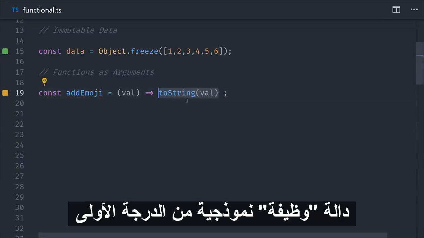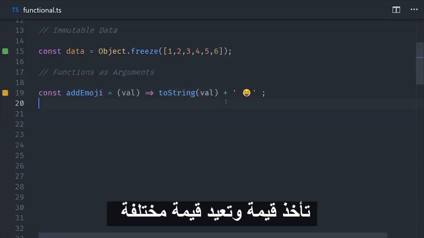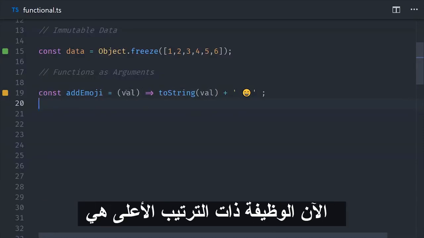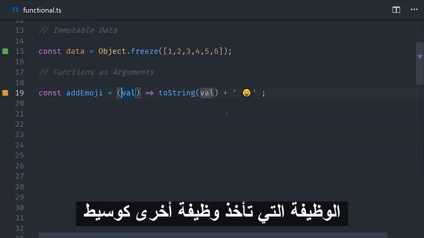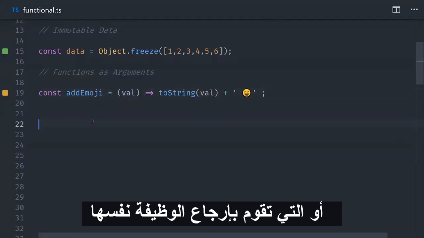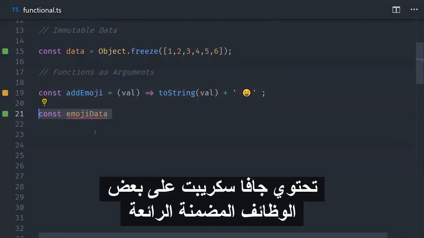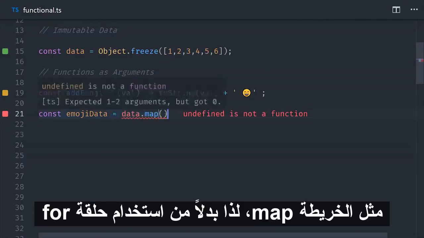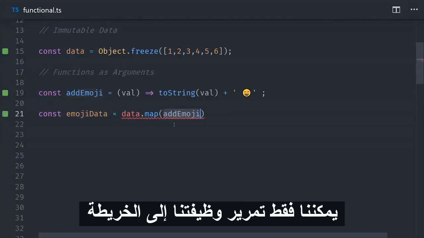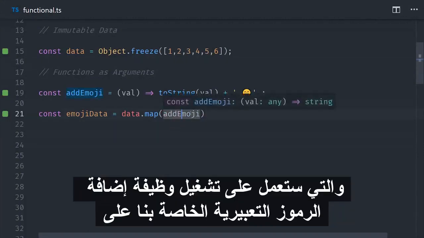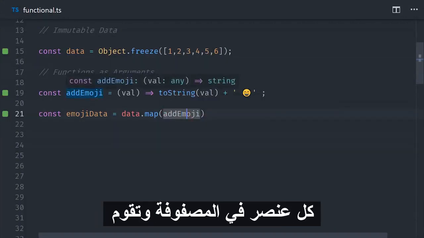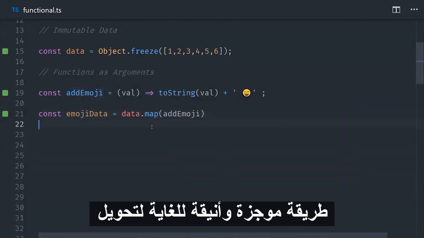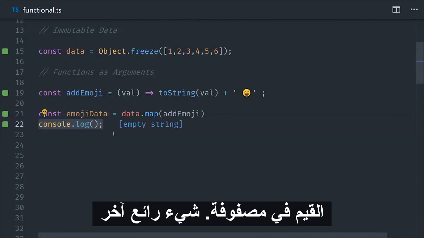So here we have a typical first-order function which takes a value and returns a different value. In this case, just appending an emoji to a string. Now, a higher-order function is one that either takes a function as an argument or returns a function itself. JavaScript has some really nice built-in higher-order functions for arrays, such as map. So instead of using a for loop, we can just pass in our function to map, which will run our addEmoji function on every element in the array and transform the value. So that gives us a very concise and elegant way to transform the values in an array.